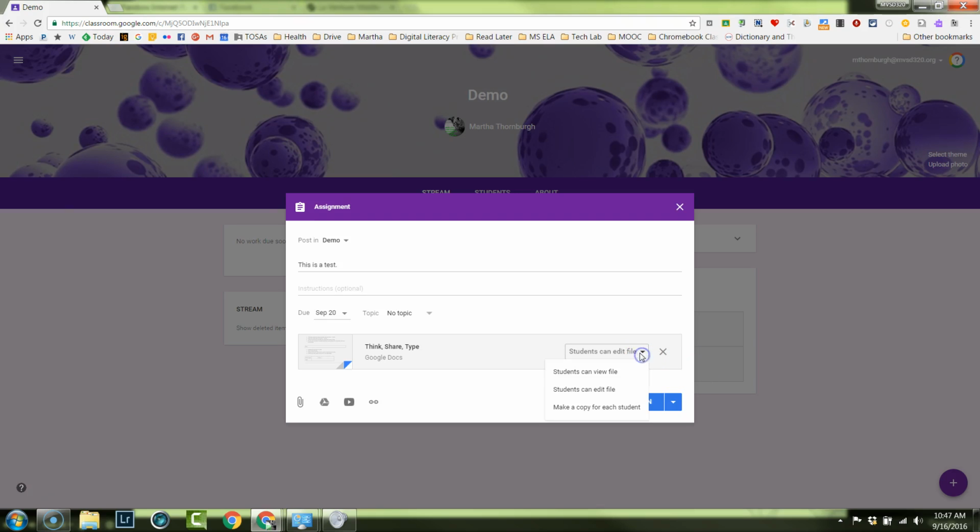But a lot of times, and mostly what we do, is make a copy for each student. So this is like going to the copy machine, making 25 copies, and then passing them out. Anything that student does on their own copy is just on their copy and not on everybody else's. So those are your three options. So I'm going to click Make a Copy for each student.